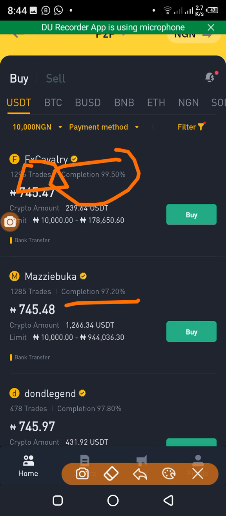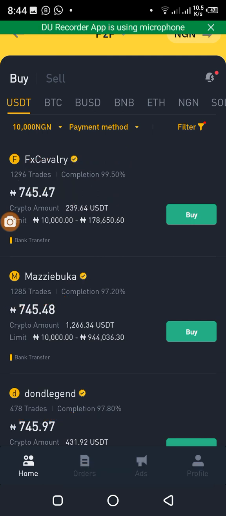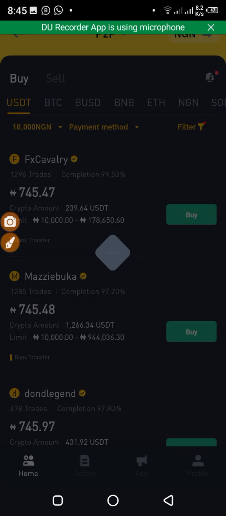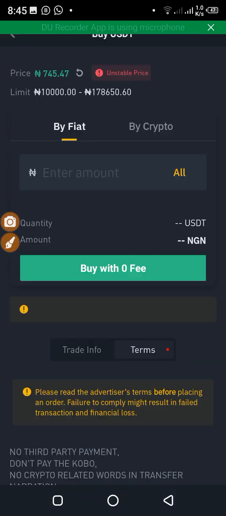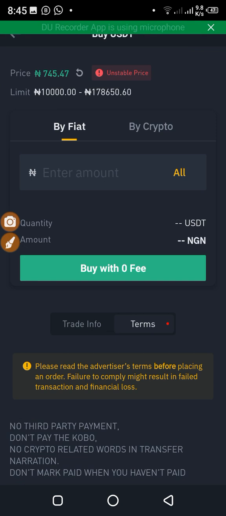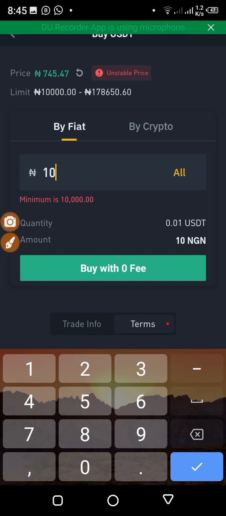So here you are doing this transaction. Then you click buy. Once you click buy, put it there, 10,000. Can you see? 10,000 is 13.41. So then you click buy. You may want to check the terms and conditions of that person.